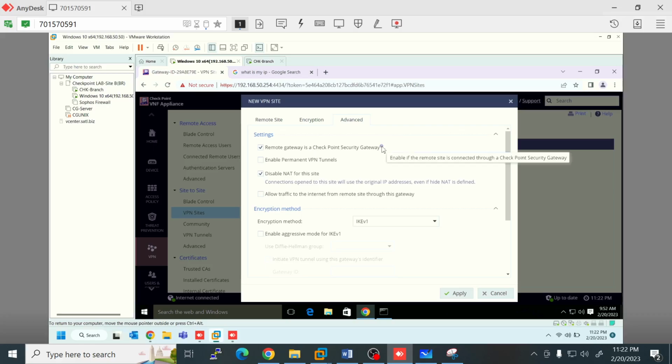That means if you have Check Point security gateways on both sides, you can tick this one. Then you can see the enable permanent VPN tunnel option, so I will use that also, and you can see disable NAT for this site. That means network address translation won't be applied to this VPN site.